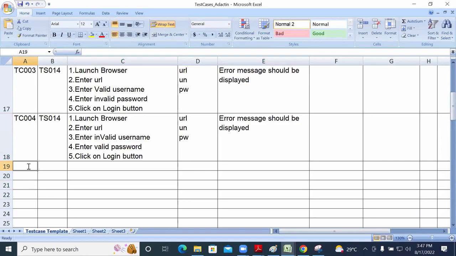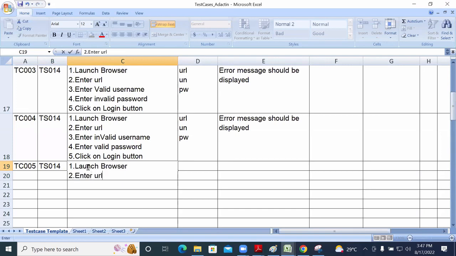Okay. So now I can see that TC 005, scenario number TS14. What is the next step? Considering the launch browser. Okay. After that, enter URL. Okay. After that, enter.